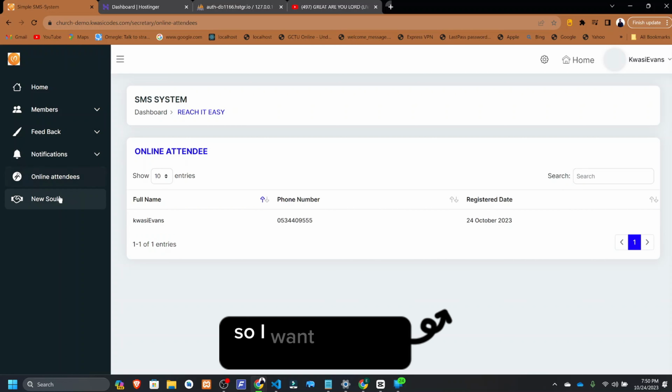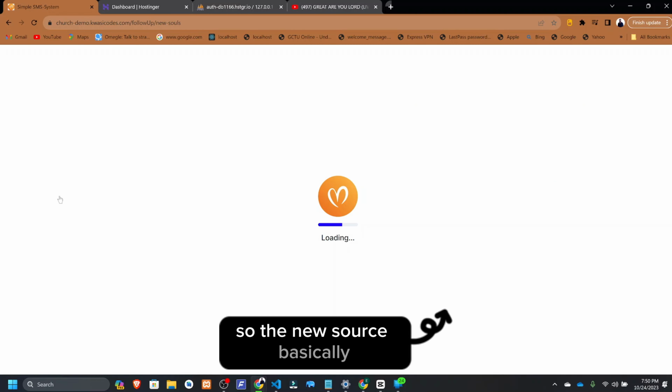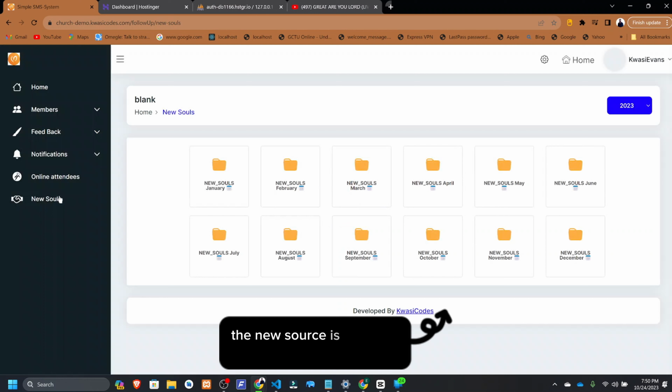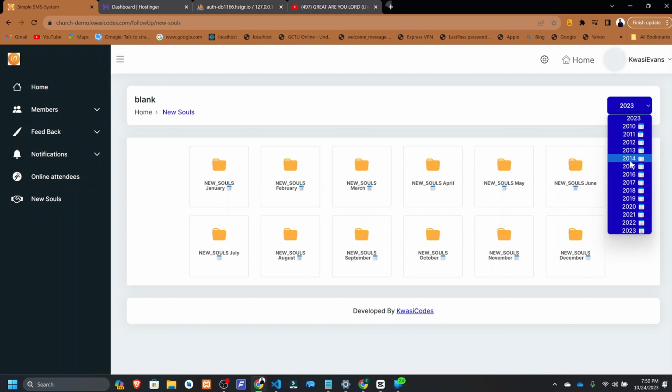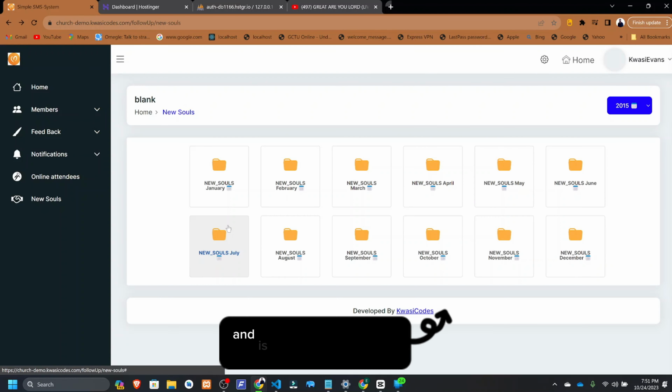Okay, so I would want to go to the new souls. So the new souls are basically the souls that were won. Now these new souls have been categorized in a way that you can see a list of folders from January to December. So when the follow-up personnel wants to see the new souls that came to the church in, let's say, 2015, he can select that particular month, and he's going to see the list of new souls.